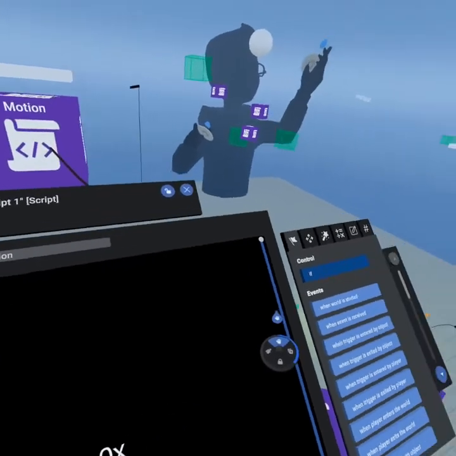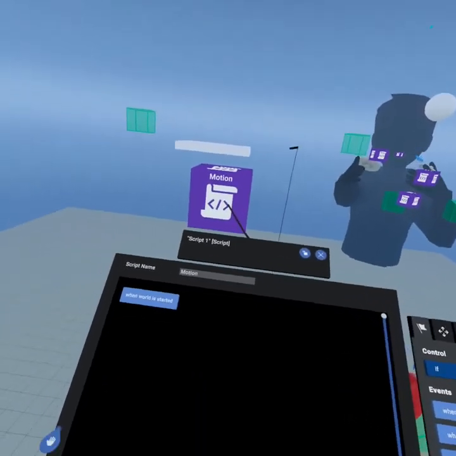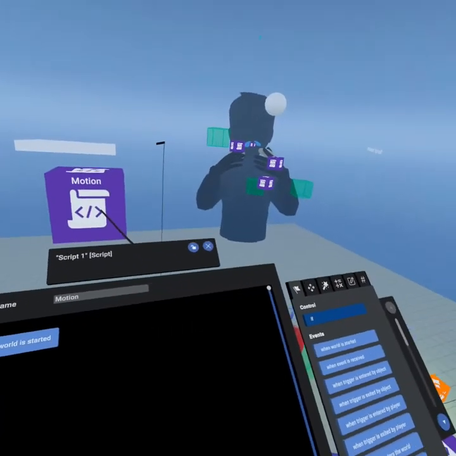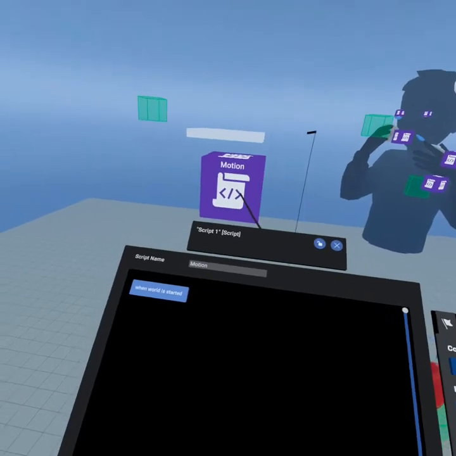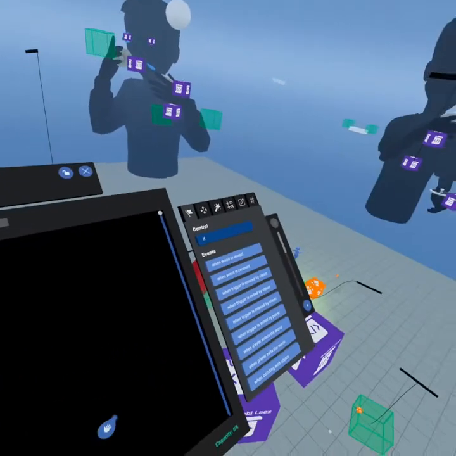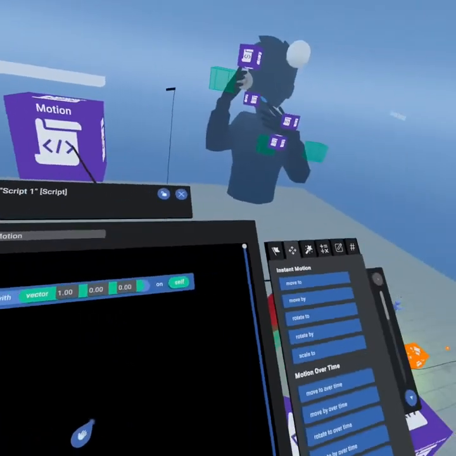So what we're going to do is use the when world is started event. We're not going to be using a trigger enduring or anything like that. In this case, this motion is going to happen from world start. You could obviously change that if you were making your meteor, but in this case, we're going to do when world is started. And we're going to start by adding a move to command.